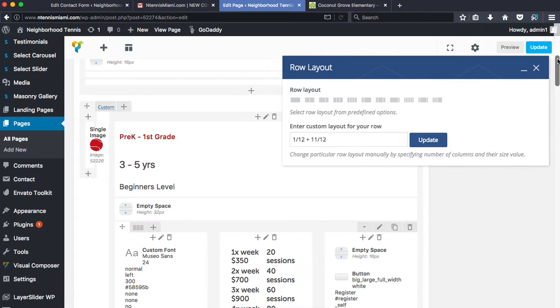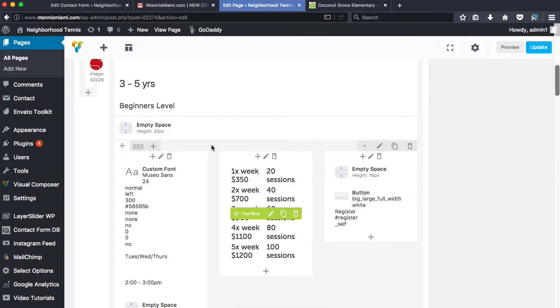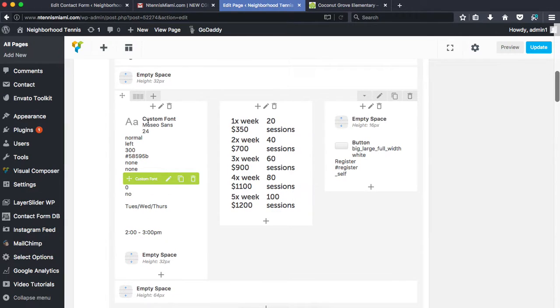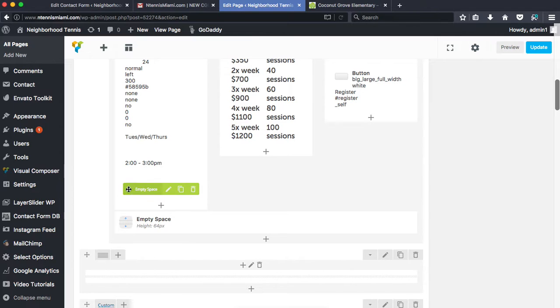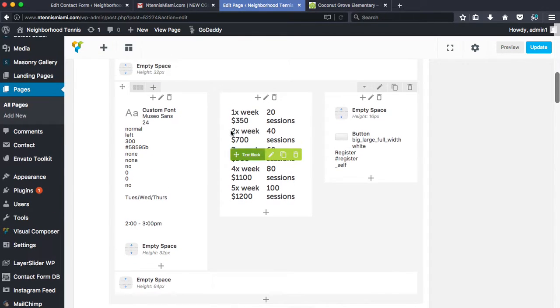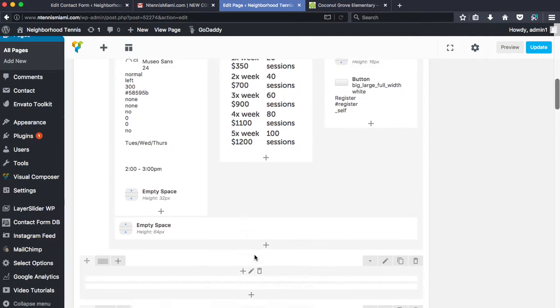The 1/12 just has that image in there. And then the rest of the 11/12 is separated with these 3. So I have 3 columns within the 11/12 for this section alone. And the reason why I have this empty space here is because on mobile there was no space between the Tuesday, Wednesday, Thursday, 2 to 3 p.m. and this table. So definitely needed the space.